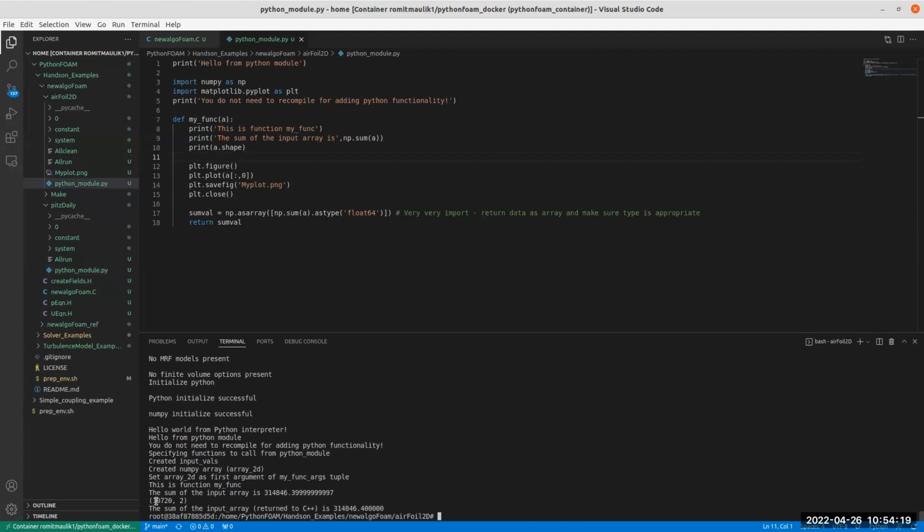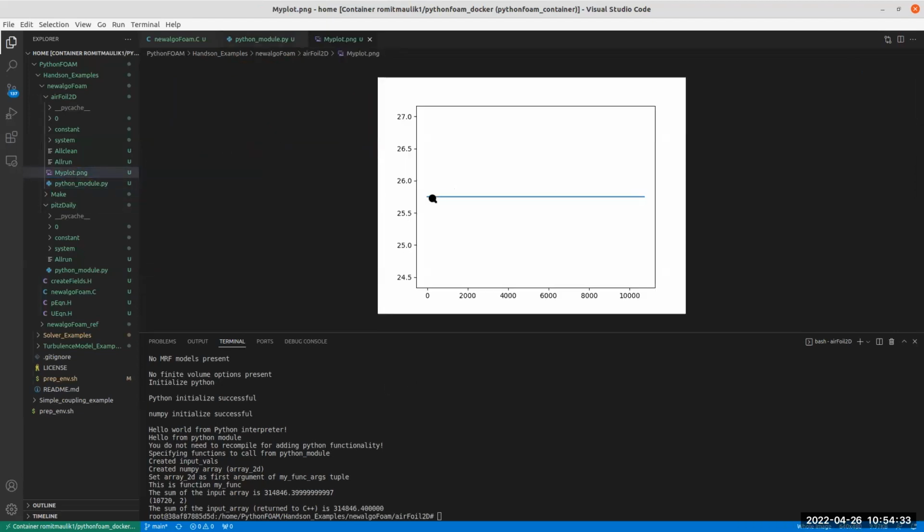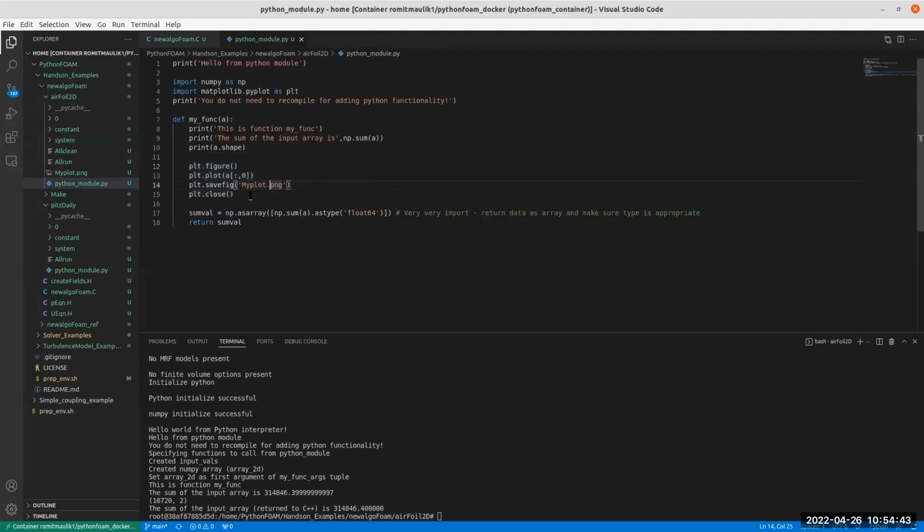Okay, so you can see this is the nice thing about prototyping with Python, right? I can quickly do inspections. I don't need to recompile my solver every time. I can quickly plot and things. So this is my plot. It looks like it's a uniform initial condition, which is why for each cell you have the same value of the x velocity, right? So I'm just plotting it here and saving it.